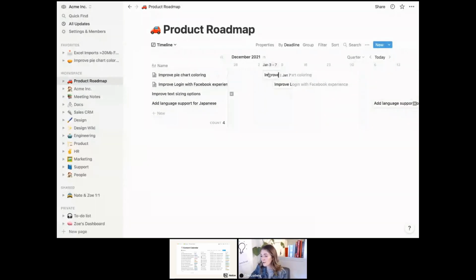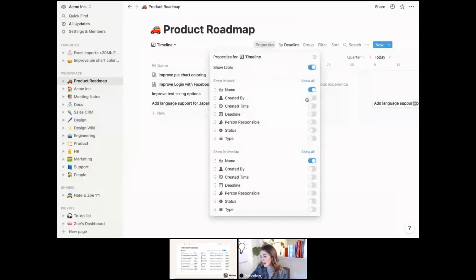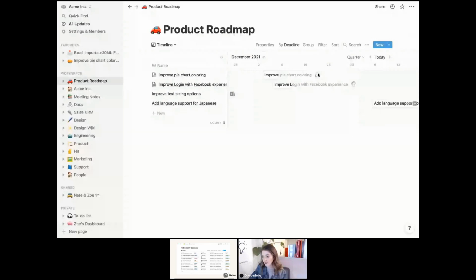Similarly, if I wanted to view additional information here, like the person responsible, to make sure everyone on my team has an even workload, I can click on properties here. And then I can toggle on the properties that I want to see. So show in timeline, person responsible, and then I can see the avatar for the person responsible for completing each thing. Again, if you're like a manager and you're trying to map out your entire team's work, this is probably a really helpful view for you.